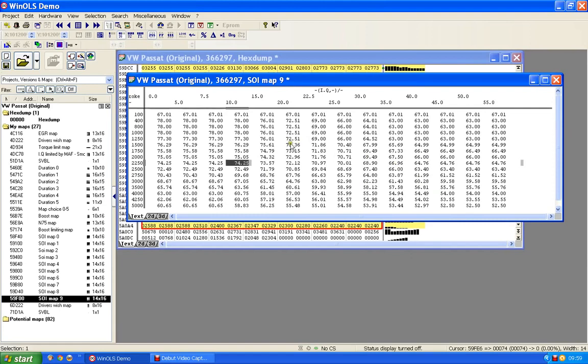So we have to say to ourselves, what do these numbers actually represent? Now if we've got numbers of about 70 like we have here, it is unlikely that that represents 70 degrees before top dead center, and it's unlikely that it represents 70 degrees after top dead center. So there's something a little bit odd about these numbers.